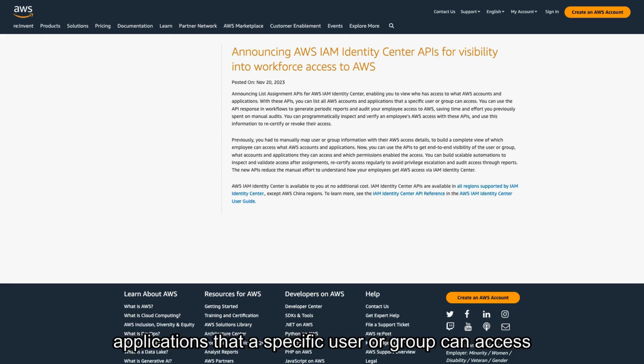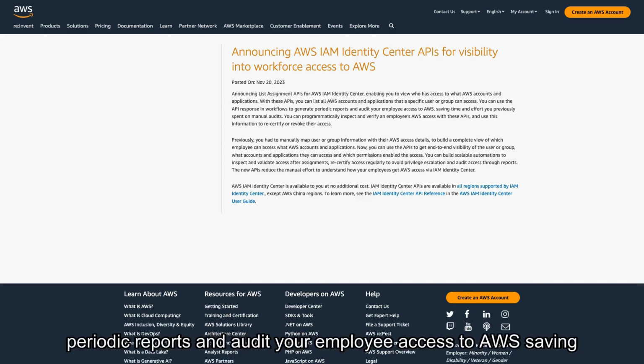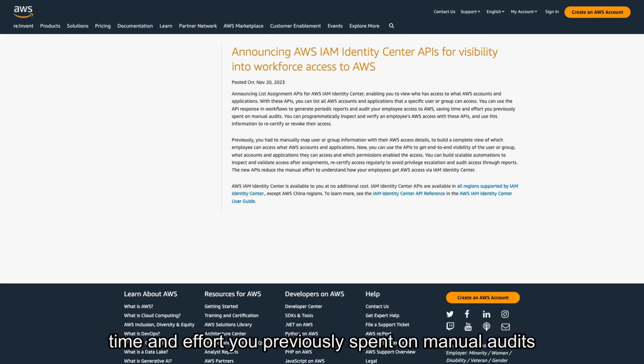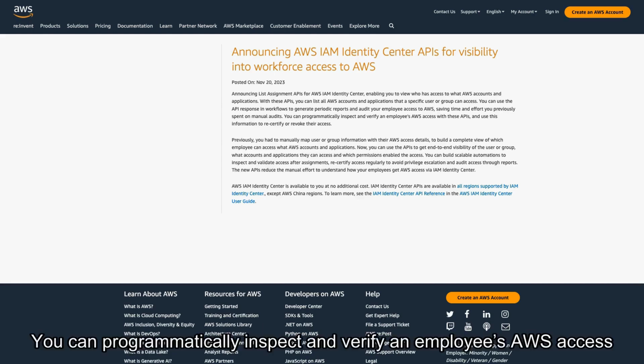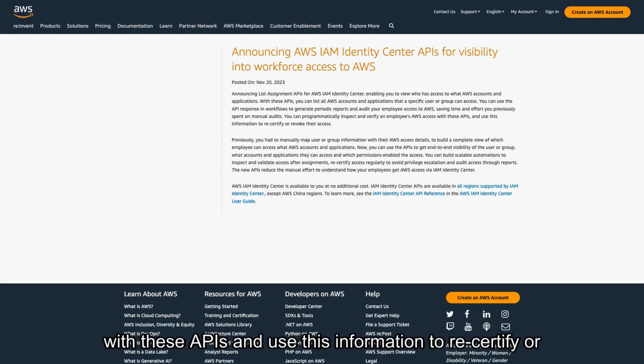You can use the API response in workflows to generate periodic reports and audit your employee access to AWS, saving time and effort you previously spent on manual audits. You can programmatically inspect and verify an employee's AWS access with these APIs, and use this information to recertify or revoke their access.